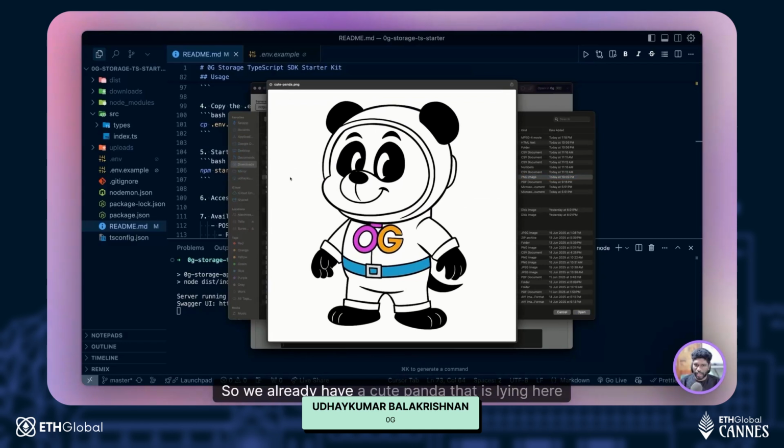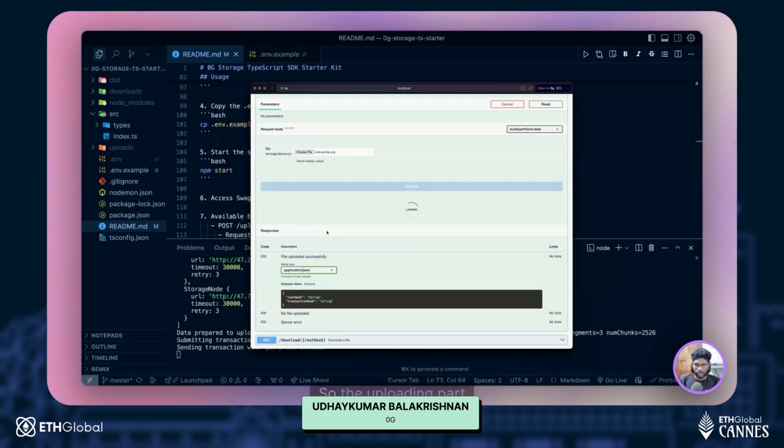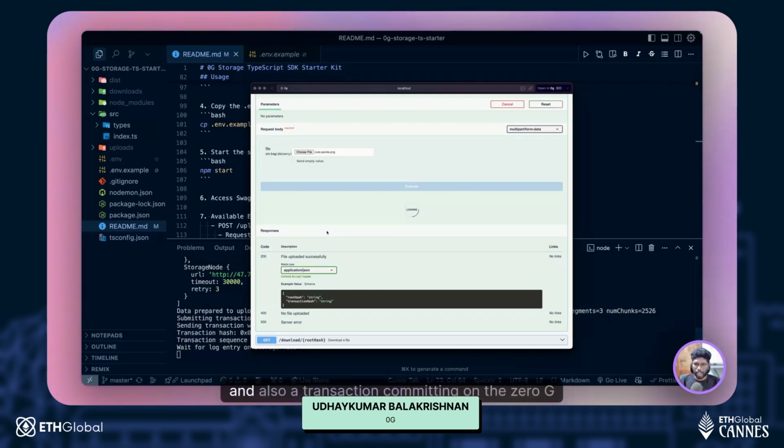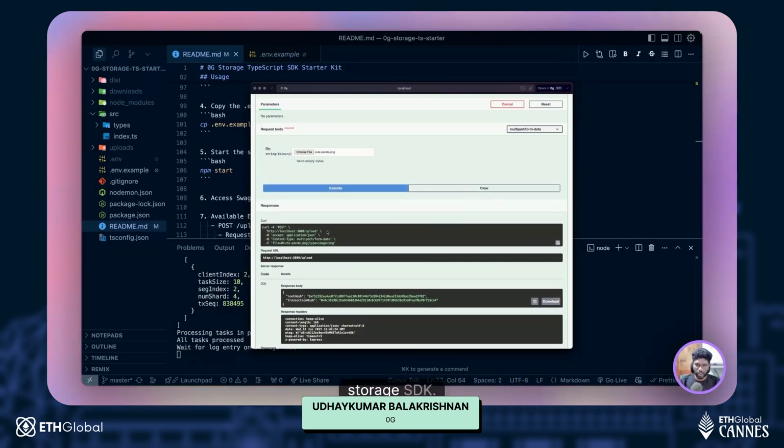So we already have a cute panda that is lying here on our desktop. Let's just try him. The uploading part will include a chunking process through the indexer and also a transaction committing on the 0G chain. This all will be handled with the help of the 0G storage SDK.